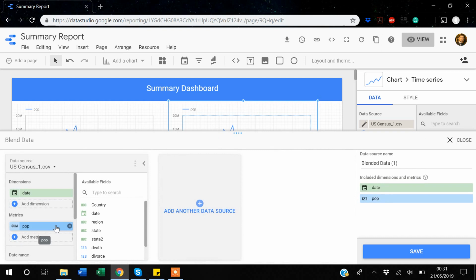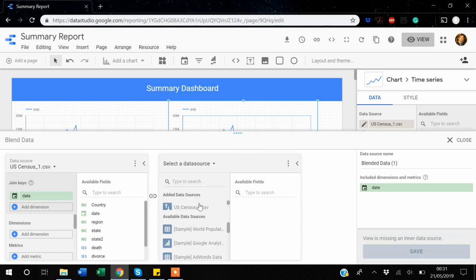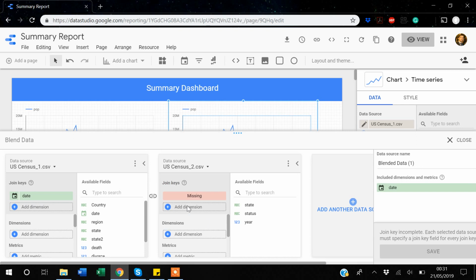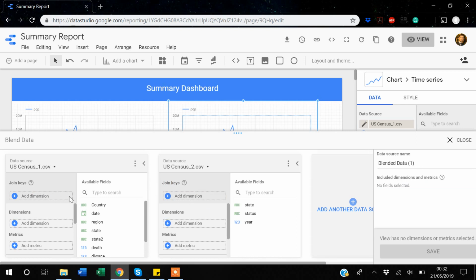So here I don't need anything in the metric. I will first add another data source. The first thing I need to define is the data that I want to use. As I have already added the data, you can see that here is an option, US Census 2. I will select it, and the first thing is to define the join keys. The join keys between these two datasets is the state variable.